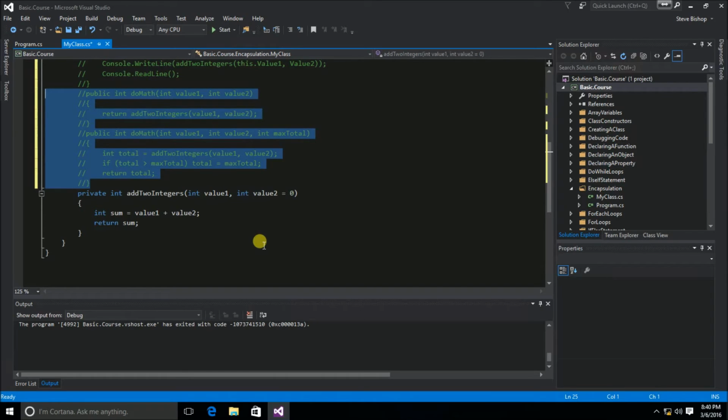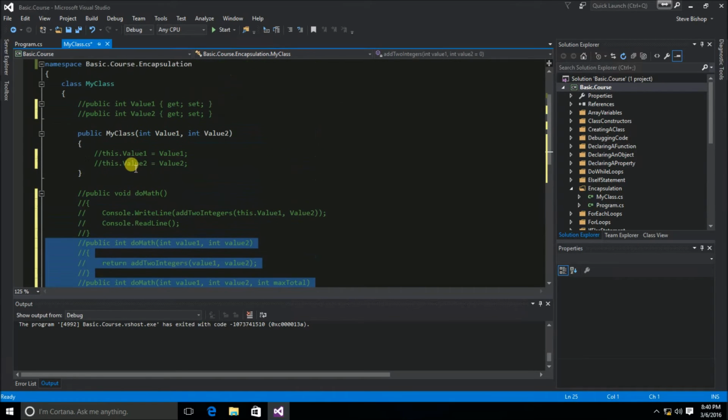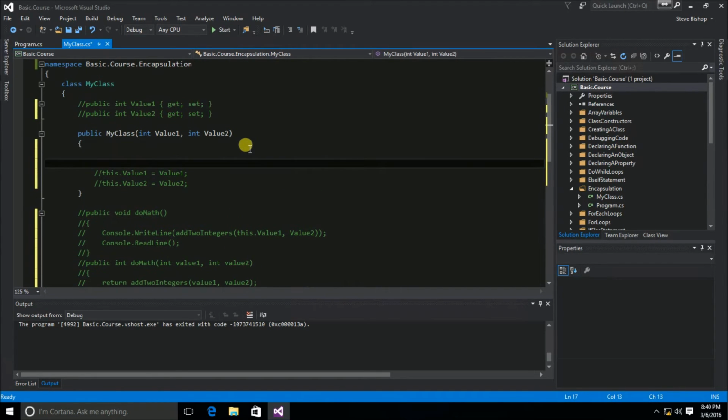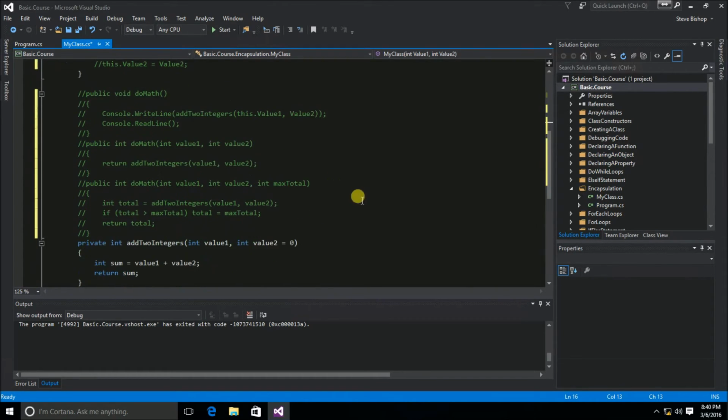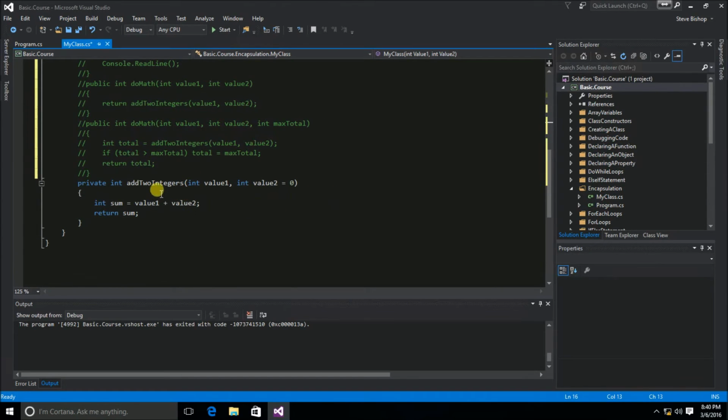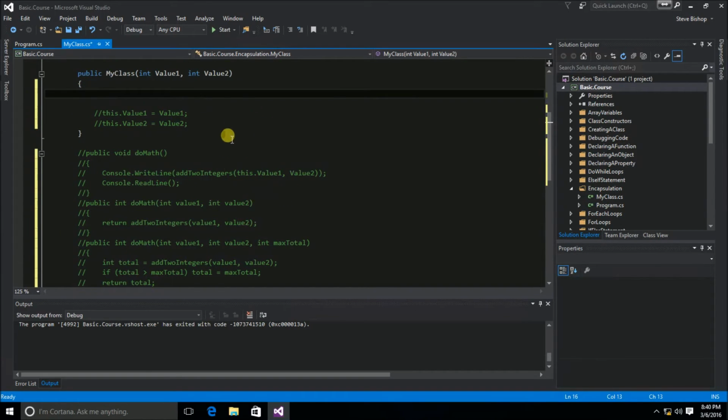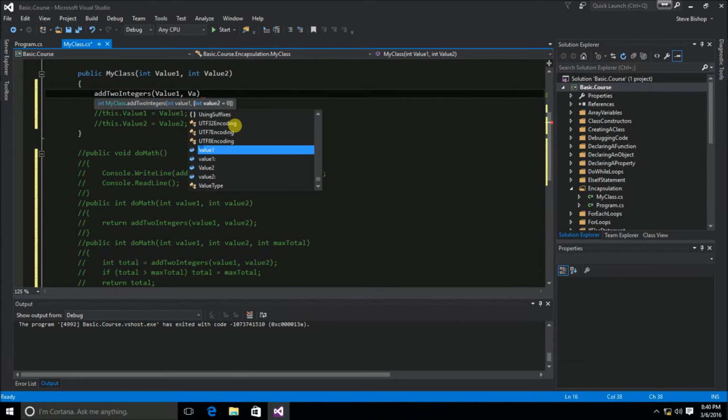But we still need to make this class functional to add the two values together and return a value. We're going to do that right here within our class constructor. You may have noticed that the class constructor takes two values, value1 and value2, as parameters, and we can pass those two values directly along to the addTwoIntegers method. So let's go back to our class constructor and use this. We'll do addTwoIntegers and pass along value1 and value2.